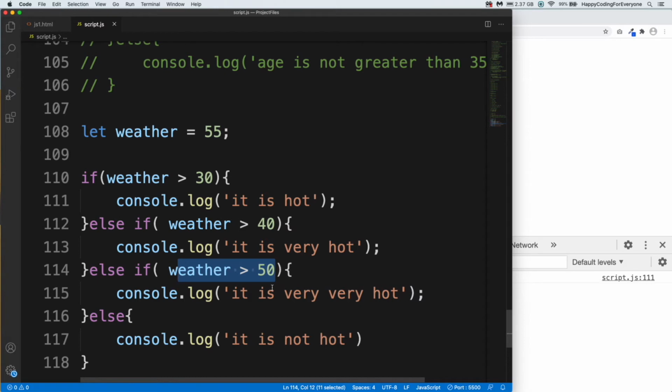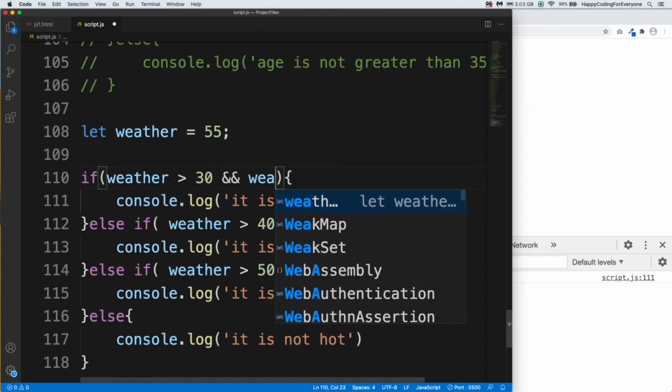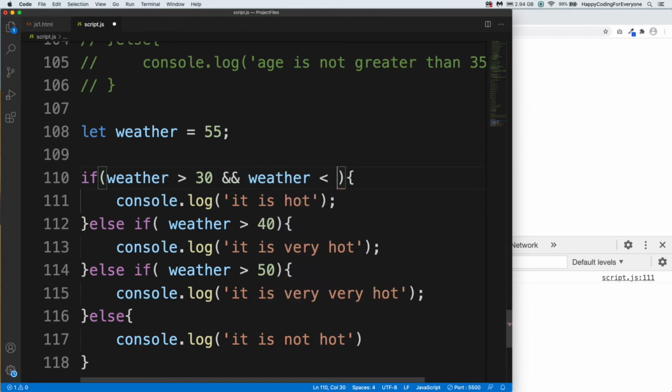So we should add some other things. As you remember, we have learned operators. So we can use our operators here. We need to use AND statement and weather less than 40. Let's save it and have a look at it one more time.